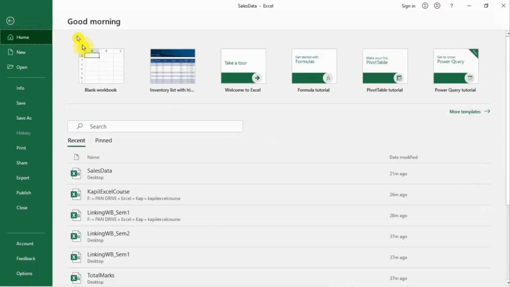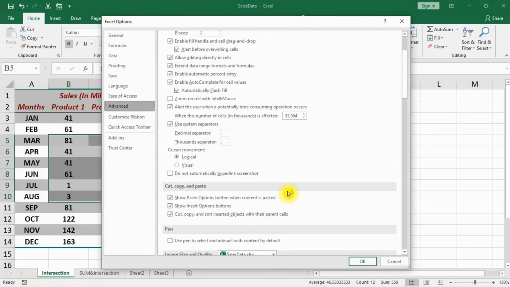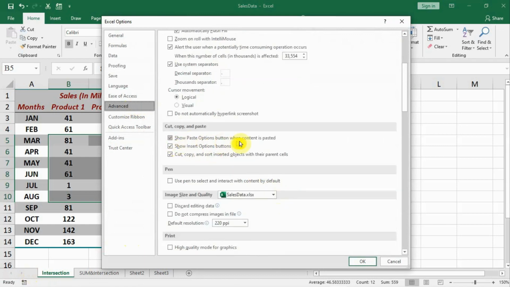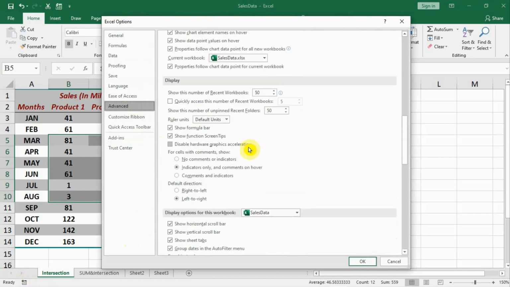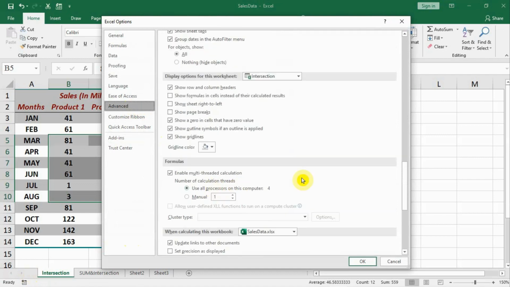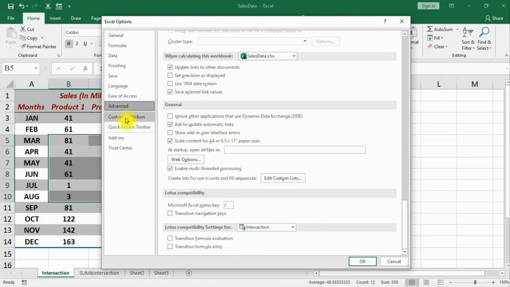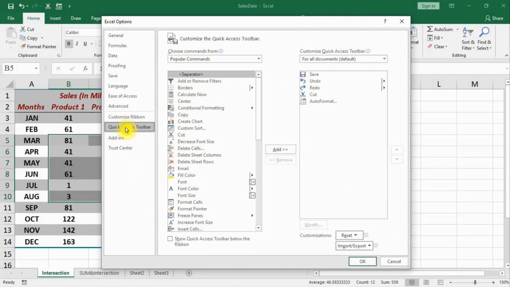Let us go back, File, Options, and you see the quick analysis toolbar. But now in Advanced we have the option Show Paste Options button when content is pasted. We have to enable it because most of the time we are going to use it. There are not many other things to display. You can read and test on it. After that, we already did in our previous lectures Customize Ribbon and Quick Access Toolbar. We have worked on these earlier.